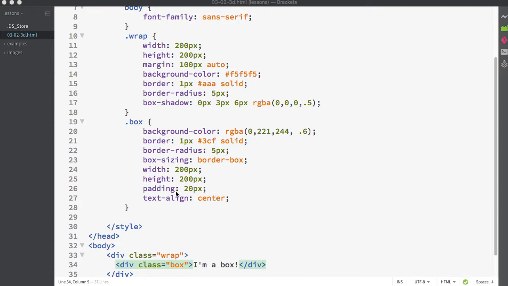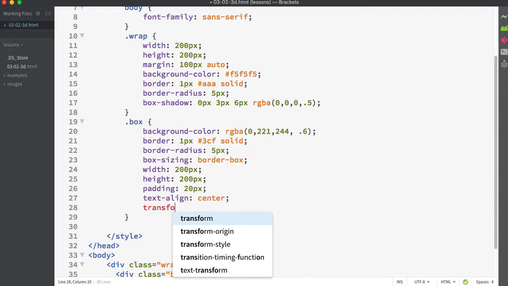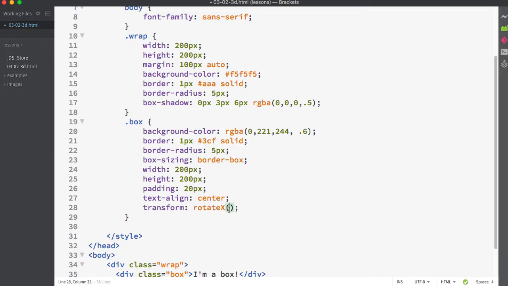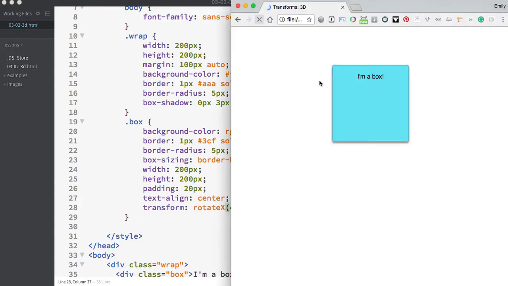Let's begin by adding a transform of rotateX. I'm going to come into the box element, and we're going to use our transform property, and we're going to use rotateX, and in the parentheses I'll pass in 45 degrees. If we save this and look in the browser and refresh, you can see what happens. It kind of looks like the box is being squished down vertically.